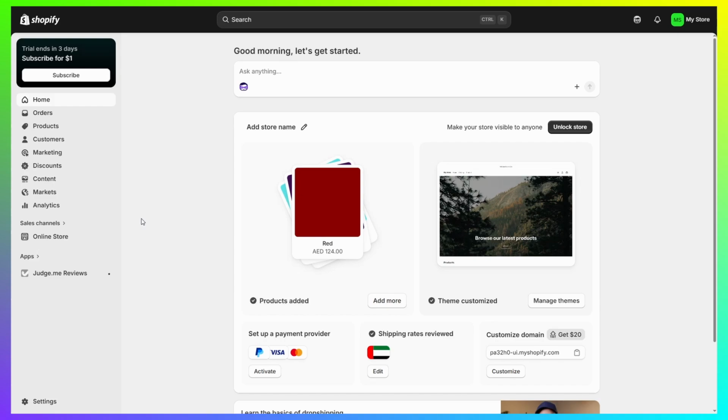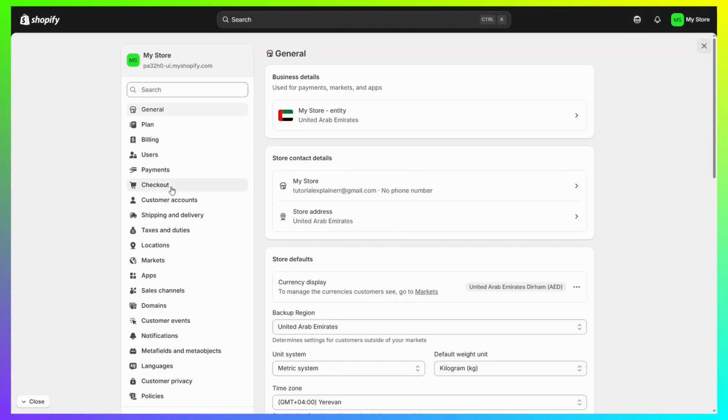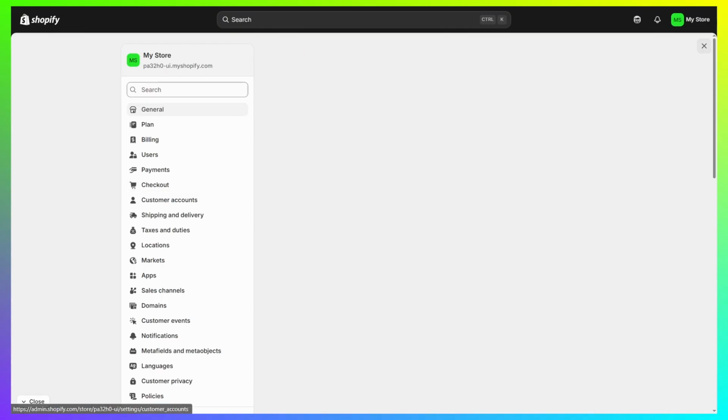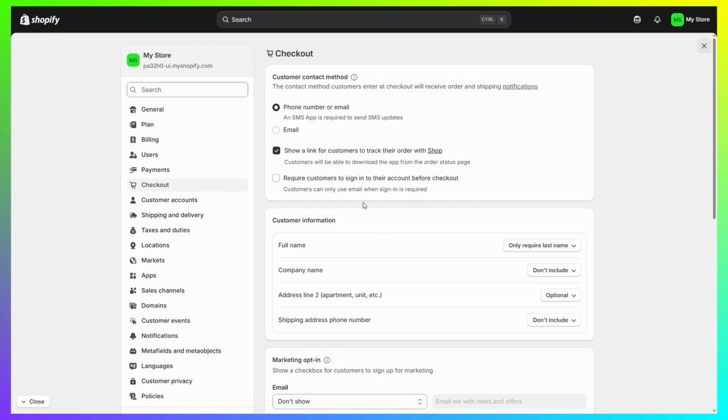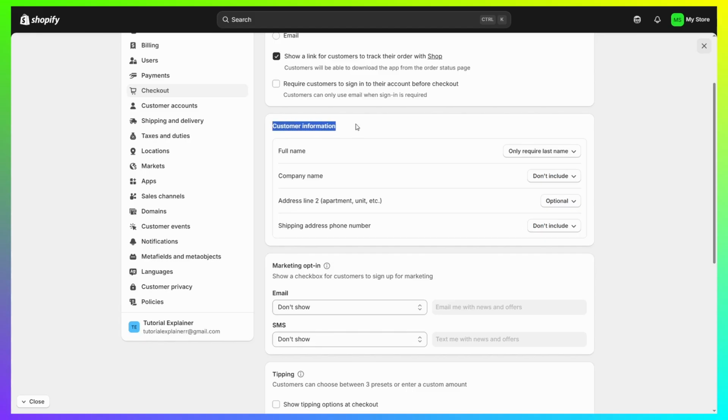You simply just want to go to your Shopify admin and click on the settings tab on the bottom left corner. Once you click on settings, you simply just want to find the checkout option here with the cart icon. Simply click on that. And you're going to be able to find right away customer information. This is going to be the different fields that are available for the checkout. And we're just going to find the shipping address phone number.